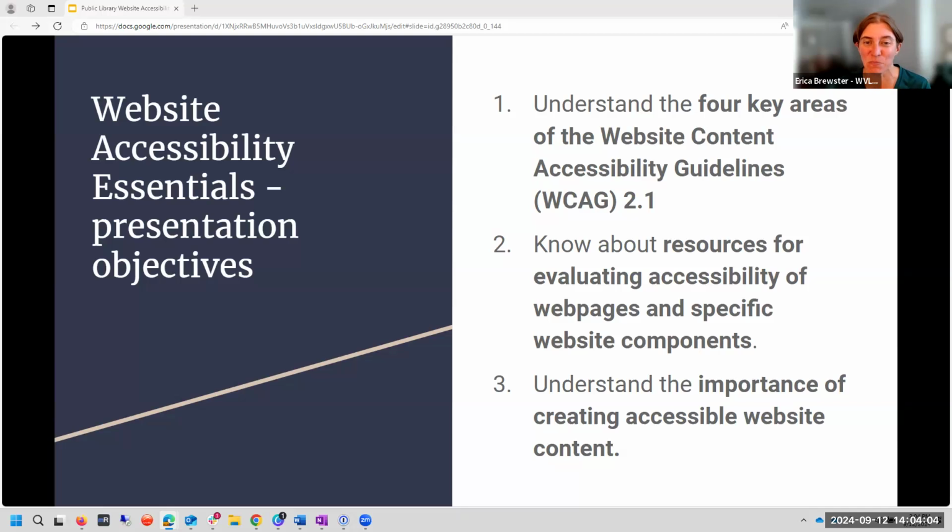You only need to see this important thing and the key ideas, and I'll talk a little bit more about some of the ideas behind it. So as I said, the three areas today are going to understand the 4 key areas of the Web Content Accessibility Guidelines, which I just learned this week can be pronounced WCAG, though many people say the acronym letter by letter. So WCAG 2.1. We will know more about resources for evaluating accessibility of web pages and specific website components.